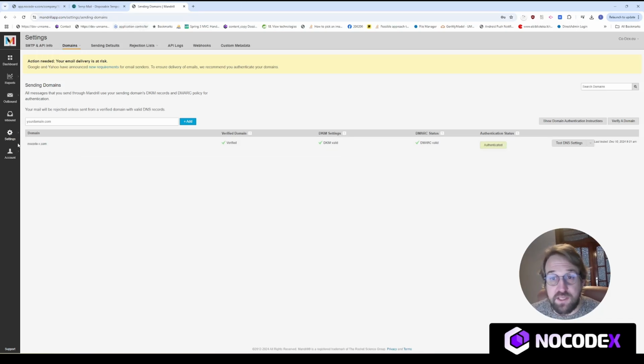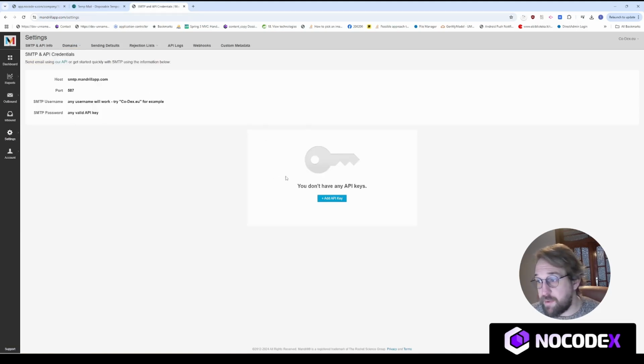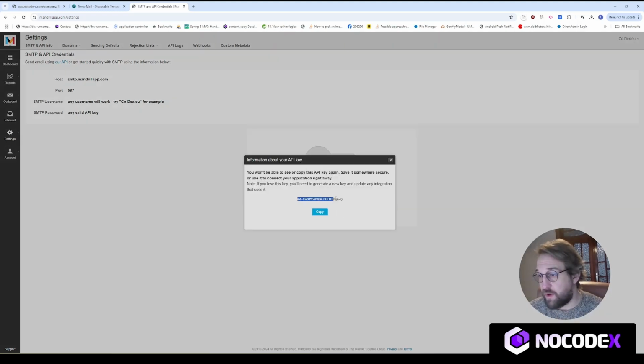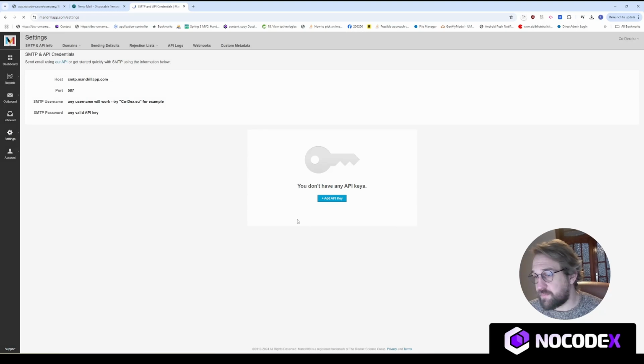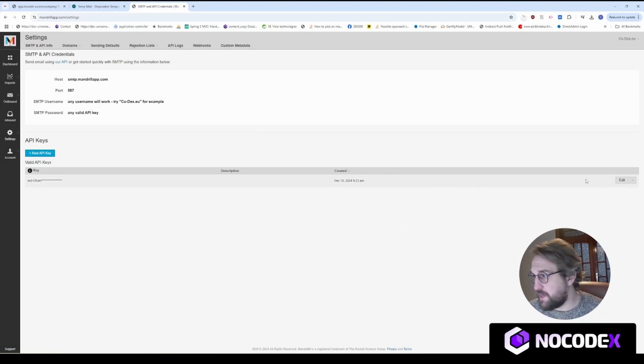The next thing that you need to do is head over to settings, and if you don't have any API keys yet, you'll see this screen. If you have API keys, you will see a list of API keys that you've already created. In my case, I want to create a new one, so I'll add a new one. For clarity, I will disable this API key after this video, so it won't be usable. So my API key is created and copied. Voila. Now I can start using it in my application.